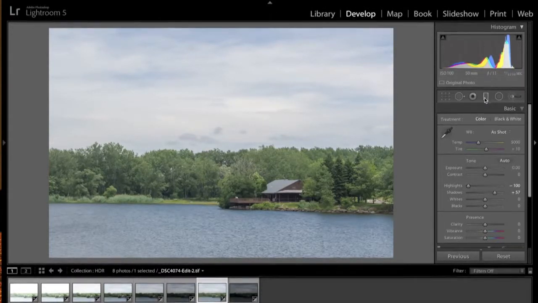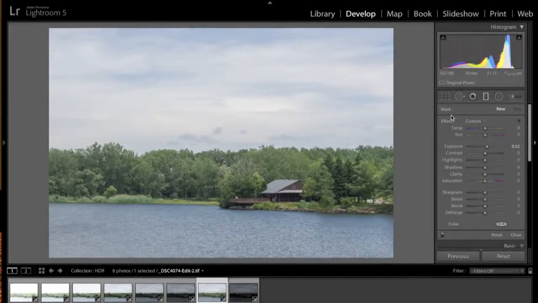The next thing I'm going to do, before I do whites and blacks, is put a graduated filter in here. So I'm going to open up the graduated filter. I'm going to double click on effect to reset the sliders. I'm going to bring exposure down a little bit just to start, and I'm going to hold the shift key down when I do this. That way it makes it perfectly square and perpendicular to the photo.